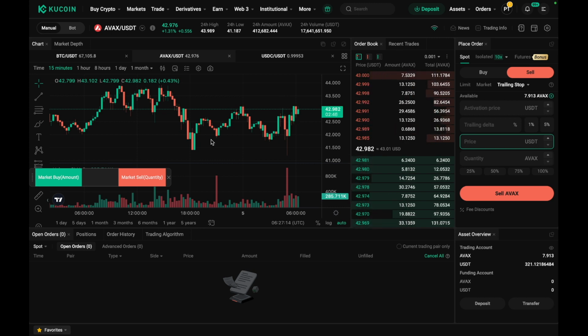So let's say Avalanche went from $43 to $50. You're still going to be in the play, but if Avalanche falls from $50 minus 5%, it's going to knock you out of the play. Let's just go over to this section and activate the trailing stop loss. In this section, it says activation price. Now you don't have to enter this price, but if you do not, KuCoin is automatically going to default to the current price, which means it'll default to the $43 Avalanche price.